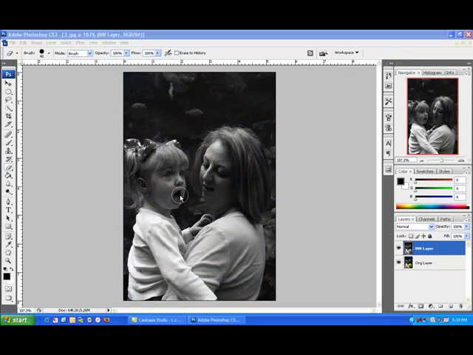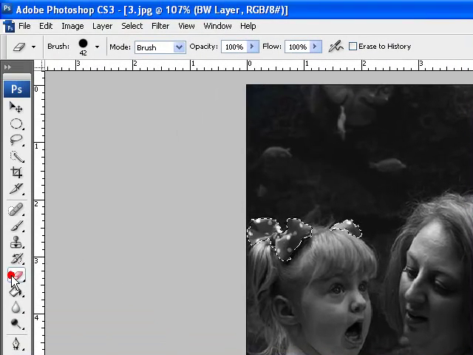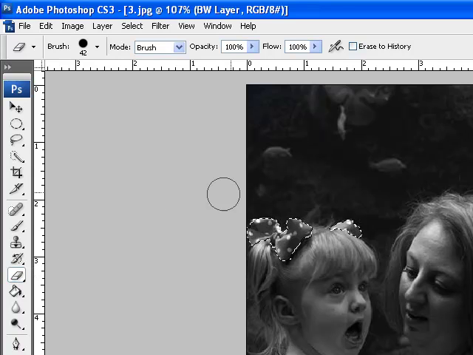With my bows highlighted, first I'm going to make sure I'm collecting Photoshop. Then we're going to make sure our black and white layer is selected. Then we're going to use the Eraser tool, which is also under the Magic Eraser tool. However, we are using just the Eraser tool.